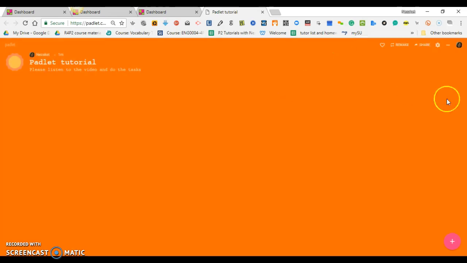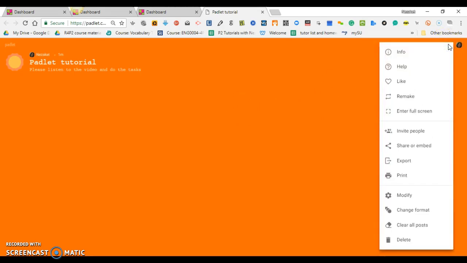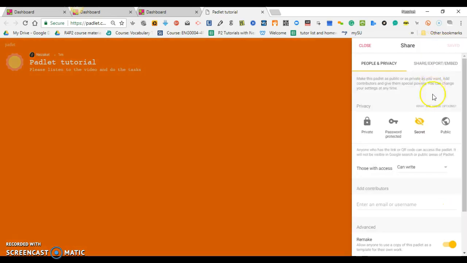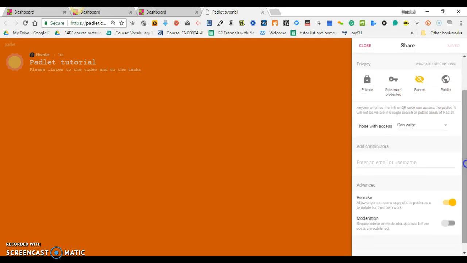So let's close. So I can immediately start putting posts on it, but I want again to choose the wall type. Here, privacy. If you click on share, you can see how you can really include privacy, whether you want it to be public or password protected. You can choose whatever you want.